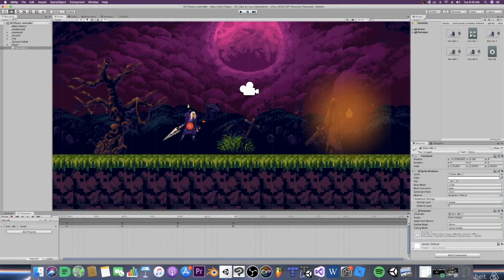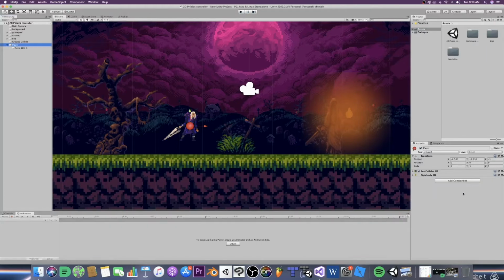Now that we have our character animated, let's get him moving. Go to Add Component, scroll down to the bottom to New Script, where we will be creating a brand new script. I'm going to go ahead and call this Physics 2D Script myself. Wait a few moments for it to compile. Double-click it and open it up in whatever program that you'll be using.